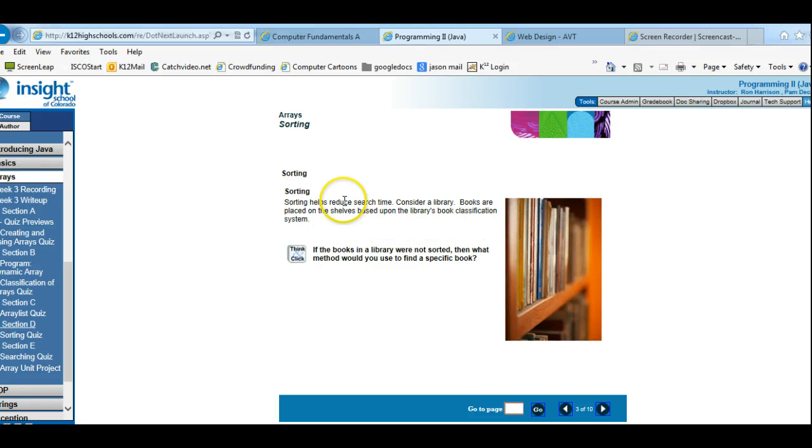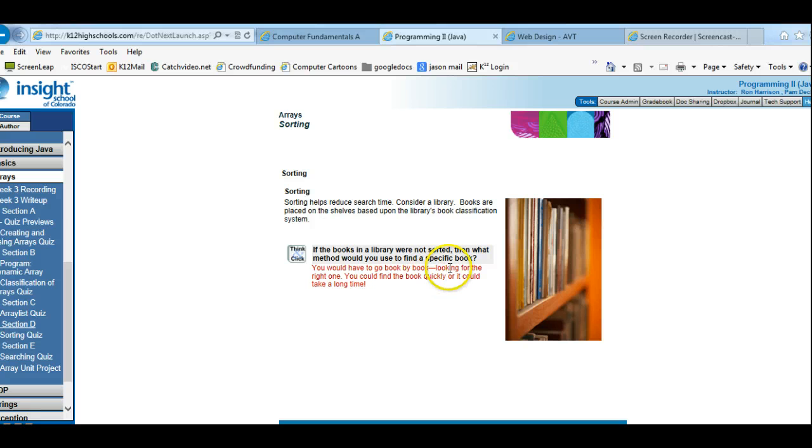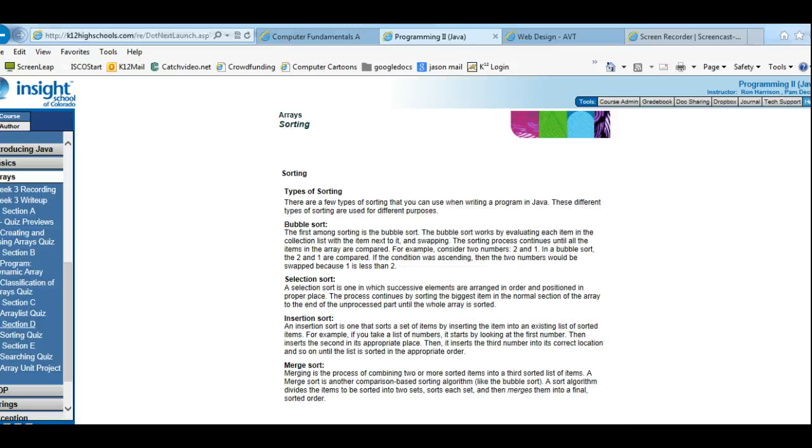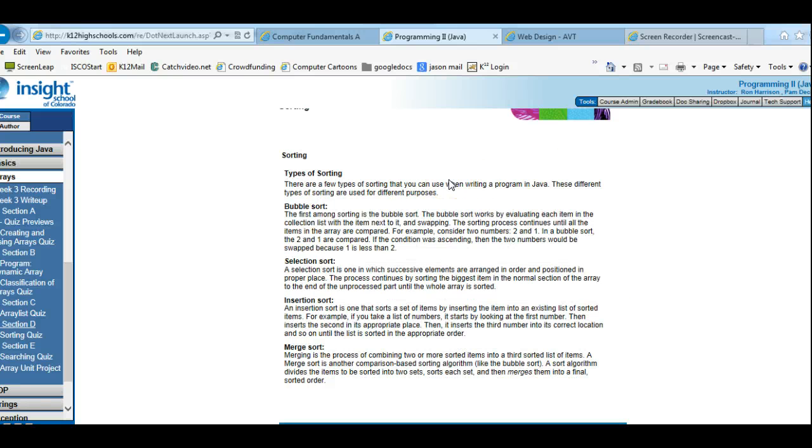And what sorting does is it helps reduce the search time. Because if things are sorted properly, then you can find what you need much more easily. Like in a library, you go book by book to find the right one if the books were not sorted properly. But of course, you have the Dewey Decimal System in a library where the books are numbered according to their category. We can just go right down the line based on the numbers. And so that's how a library uses sorting.